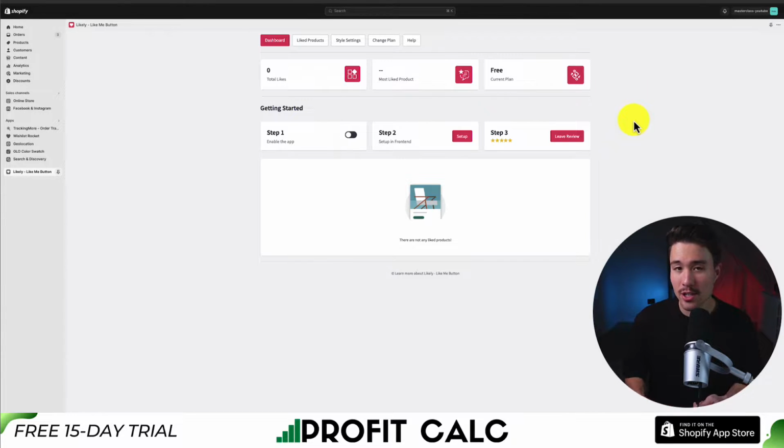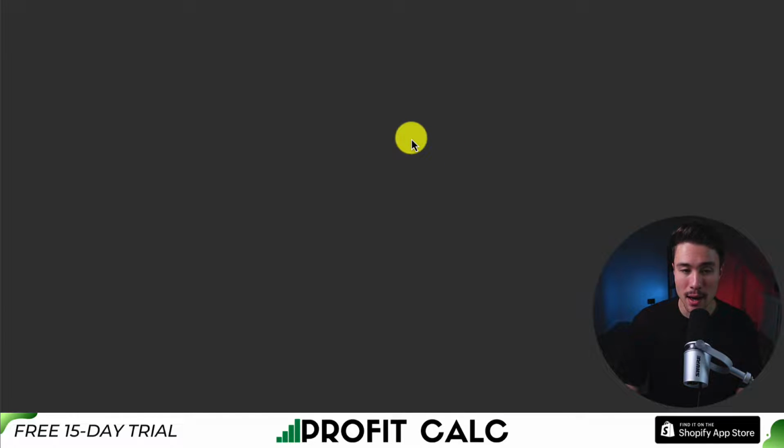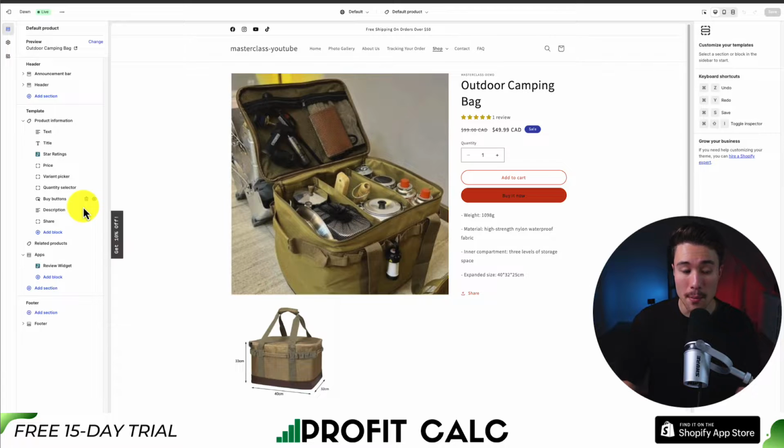And so the setup is just going to take a few steps here. So first we want to enable this in our Shopify theme. We can do so by toggling the enable button, and then we can go and set this up in the front end by clicking beside step 2, the setup button here. This is going to open up our Shopify theme. So it's opened up a product page here. This is my default product template.